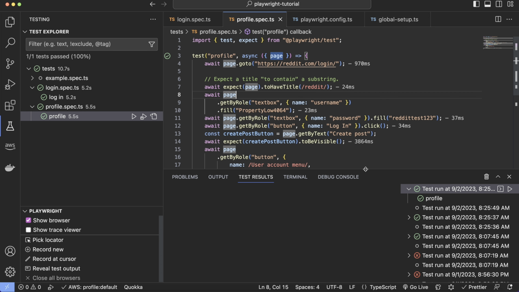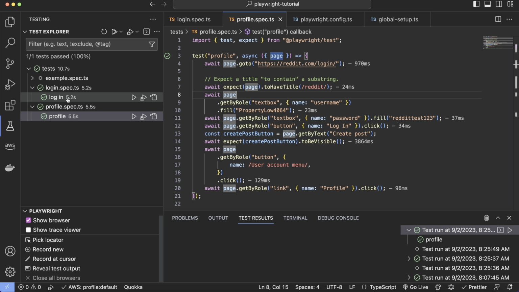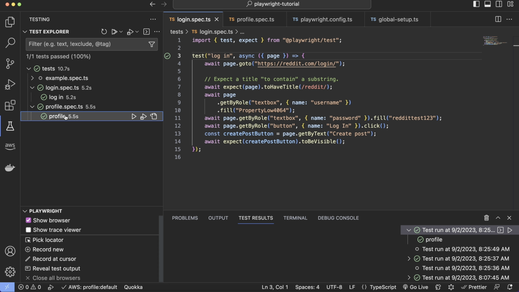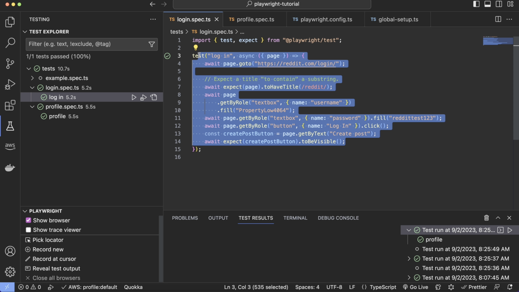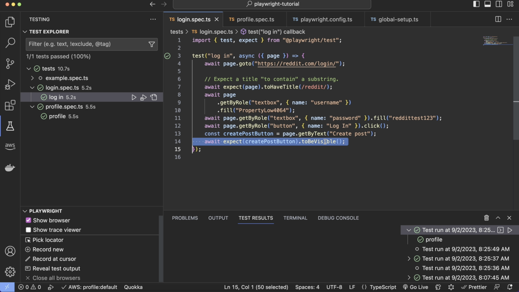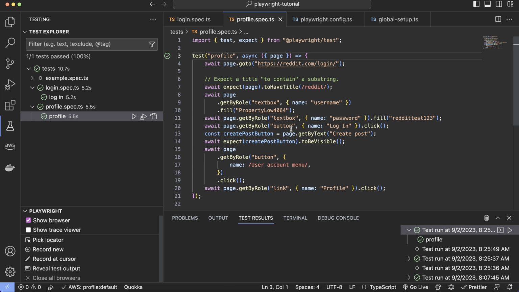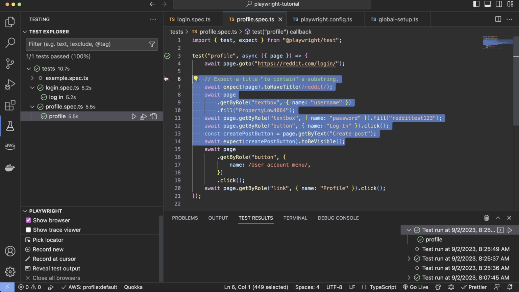First, let's look at our tests. Both login and profile have common functionality. They both have to log in first before doing anything else, before checking the button or before going to the profile. So it means that we can extract this login into a separate common step and not have it twice.